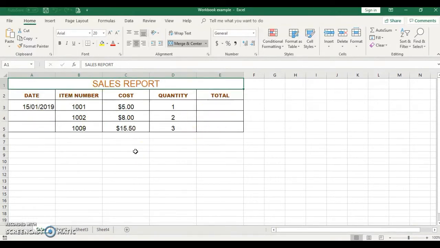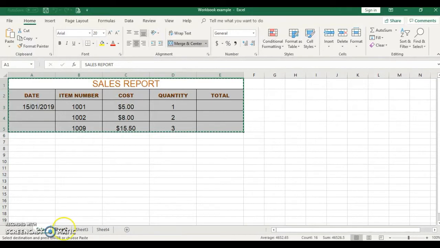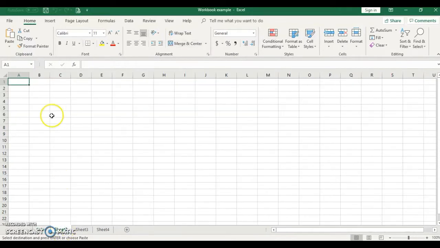One thing we want to do today, we want to keep this as a reminder of what we were able to do. So I want to be able to copy this table by right-clicking and clicking on copy. And let us go to another worksheet. Let's go to Sheet 2, and I want to click on paste.